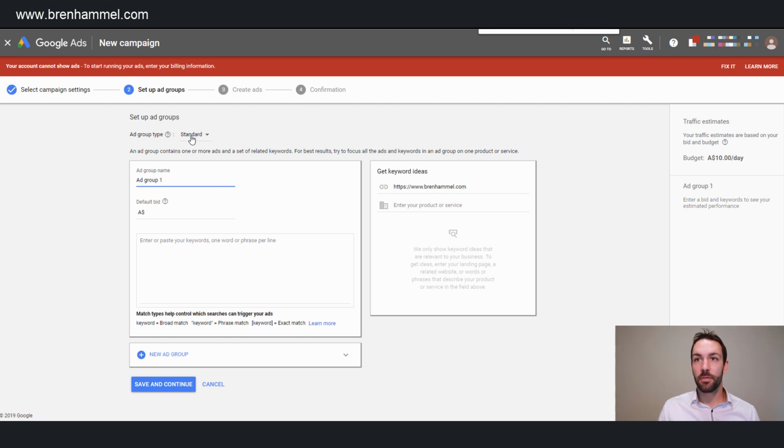Okay, we've saved our settings, and now we're getting into the ad groups. Now, the ad groups are important here. We've got standard and dynamic ad groups. So the first thing, we want to stick with standard and not dynamic. Again, it comes down to that control factor. We want standard.